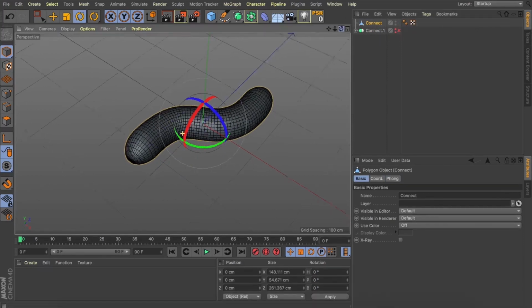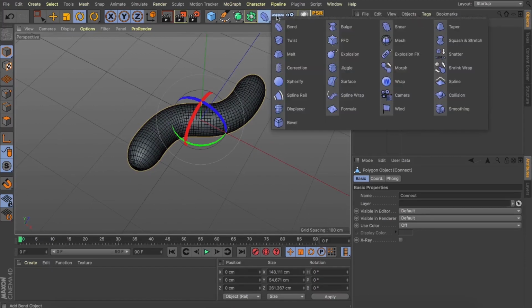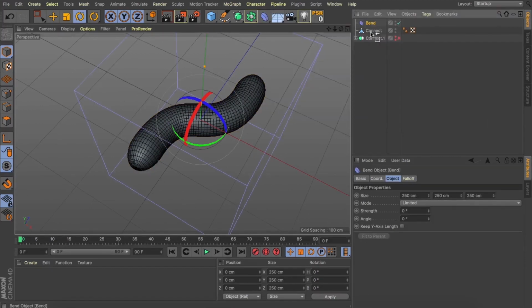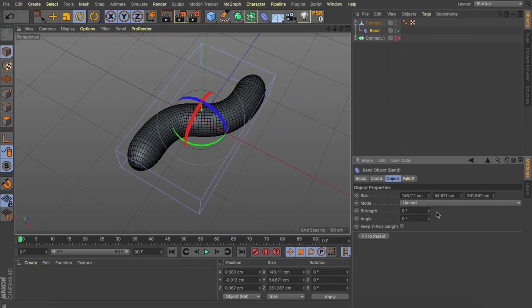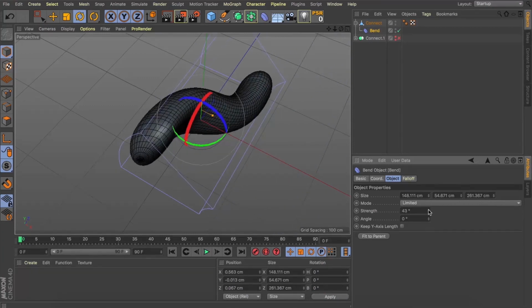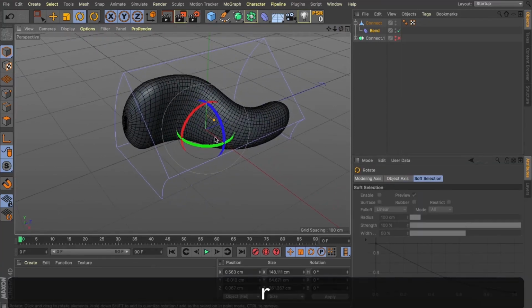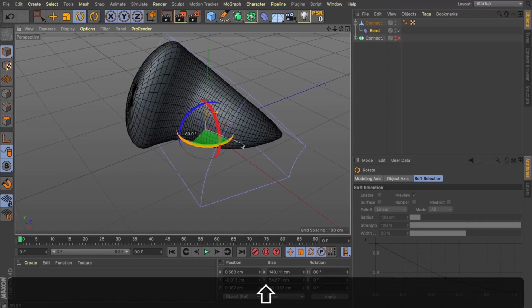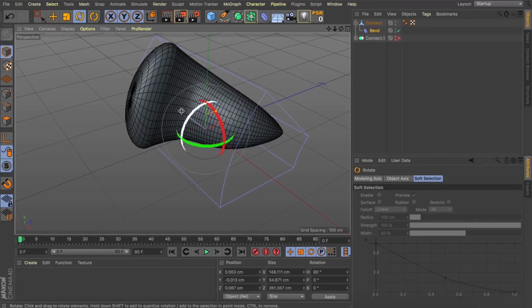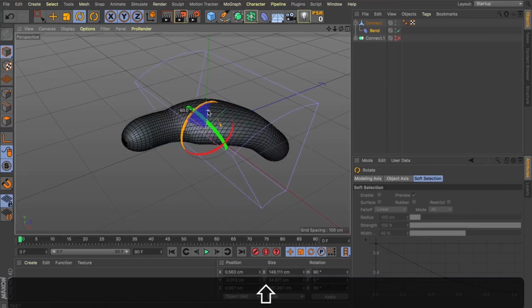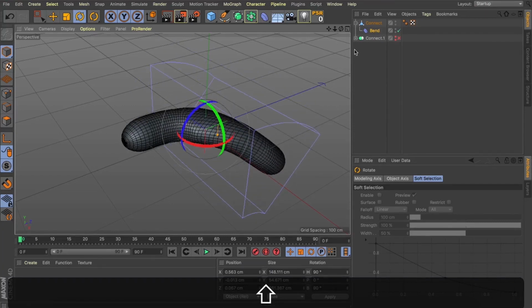Beautiful. Now what we're going to need to do is create a bit of an arc on this thread. So let's grab a bend deformer, drop it as a child of the connect. I'm going to hit fit to parent so it snaps to the size. Now what you're going to find is when you increase the strength, it may not bend exactly the right direction. So what you'll need to do is grab your rotation tool, which you can select by hitting R, and then we're just going to rotate this a bit. I'm holding down Shift to rotate it 90 degrees, and I think we just need to rotate it 90 degrees one more time. Beautiful. I'm going to jump into my 4 views for a second.